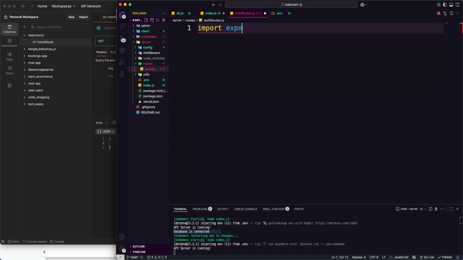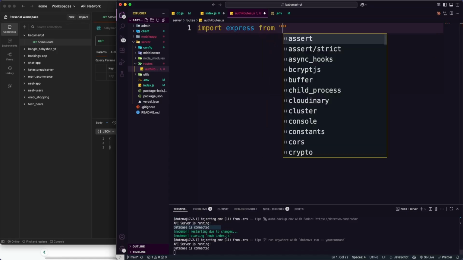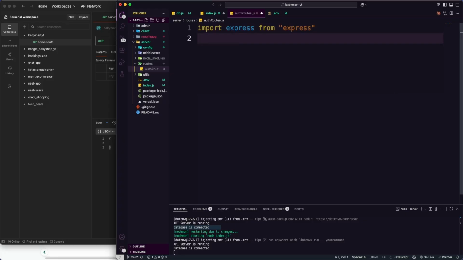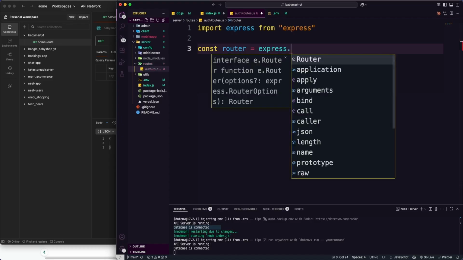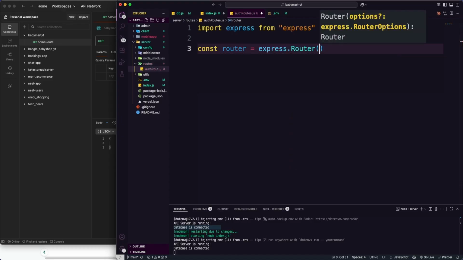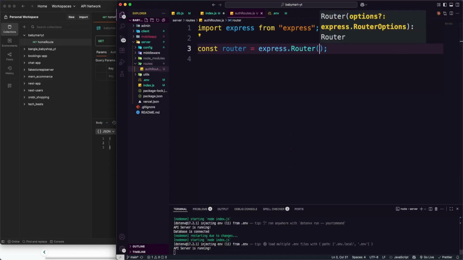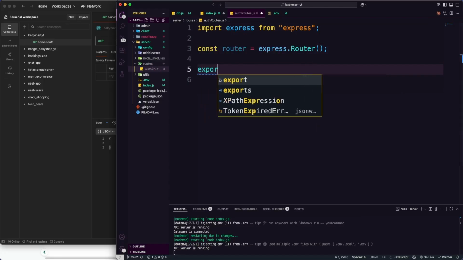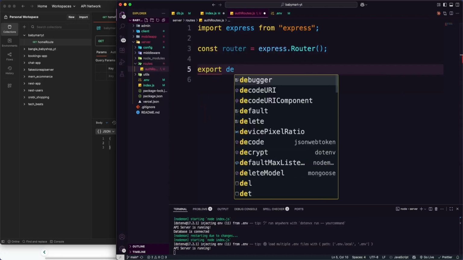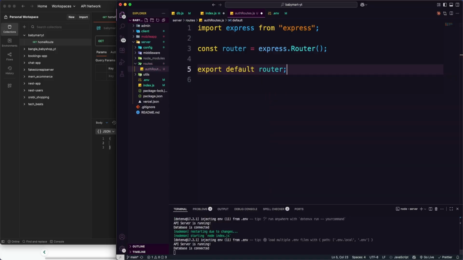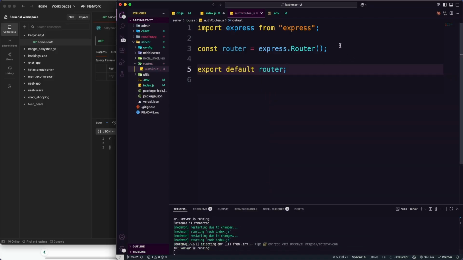So import Express from Express. And over here, we're going to make const router equal to express dot Router, and that will give us access to the router to build the route structure. And also we're going to make that export default, and that should render our router directly there.